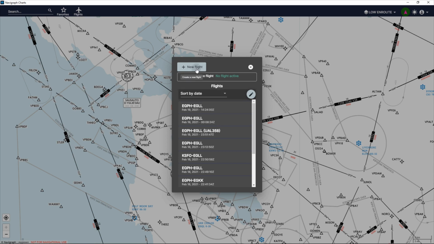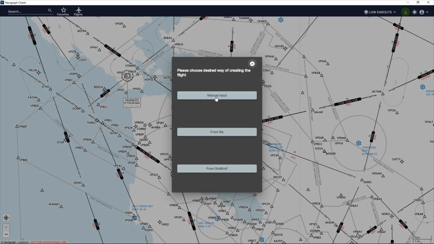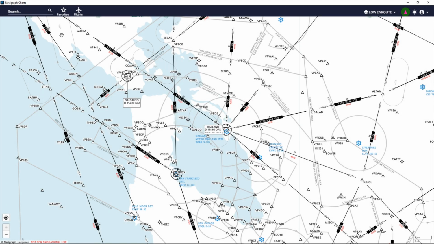And here you can select new flight plan. We're going to be talking about that very soon. And moving across, you have favorites, which speaks for itself really.